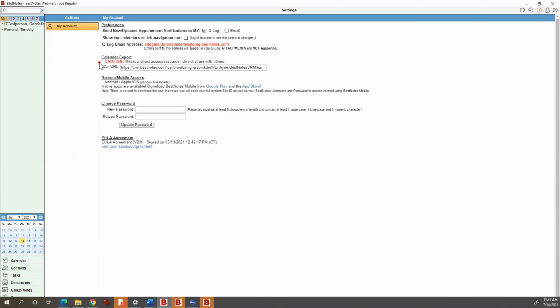We also have the ability to sync your BestNotes calendar with your phone or iPad or computer calendar. There are a couple caveats to be aware of. First off is we can only sync one way. For security reasons, we cannot sync your Google Calendar with BestNotes, but we can sync your BestNotes calendar with your Google Calendar.